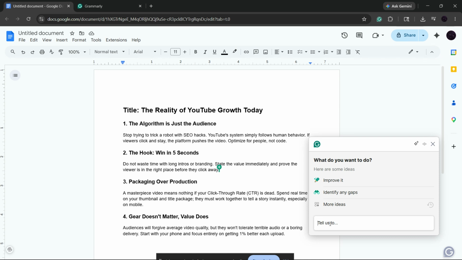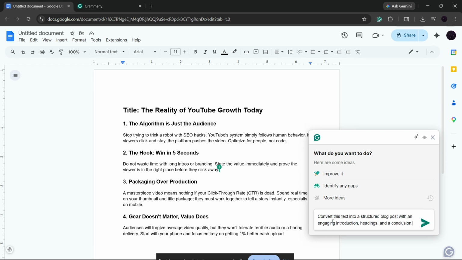For example, you can type something like, convert this text into a structured blog post with an engaging introduction, headings, and a conclusion. That kind of prompt gives Grammarly a strong direction, so it knows you want a readable blog format instead of just a rewritten paragraph.